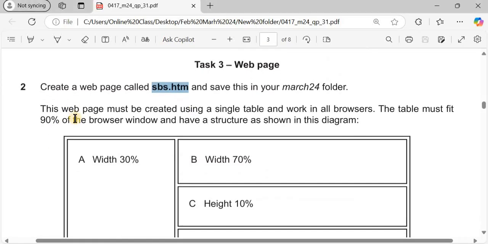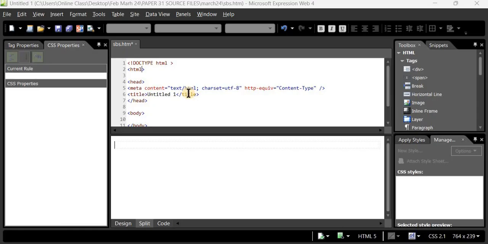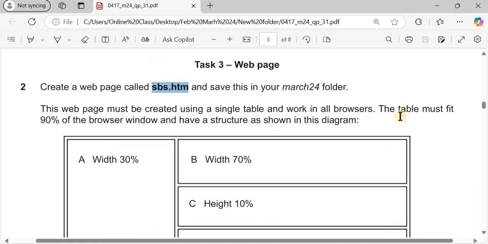Now it says the web page must be created using a single table and work in all browsers. What we have done right now is going to work in all browsers, that's declaring this HTML, and here we have this. So this is sufficient for that. Now the next thing it says is the table must fit what?